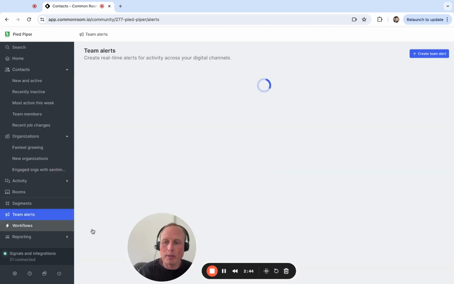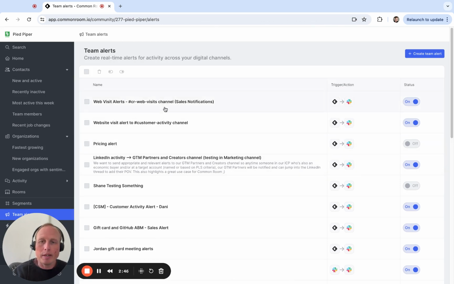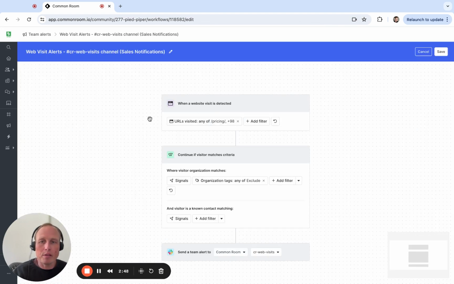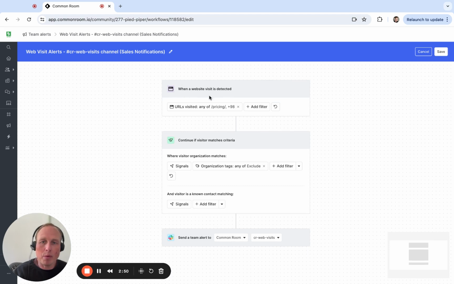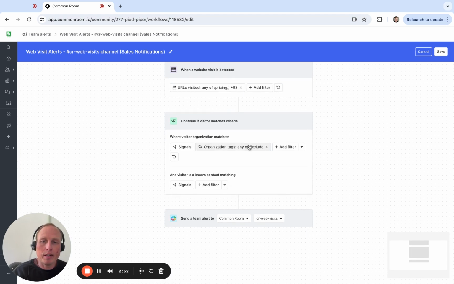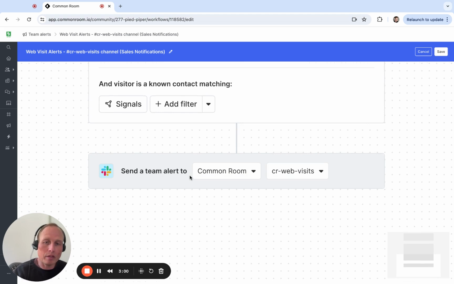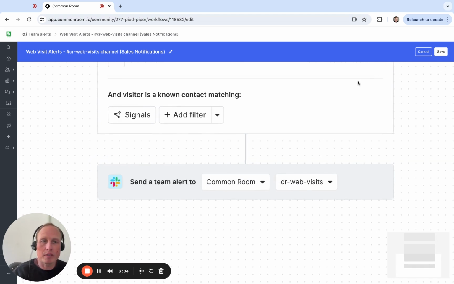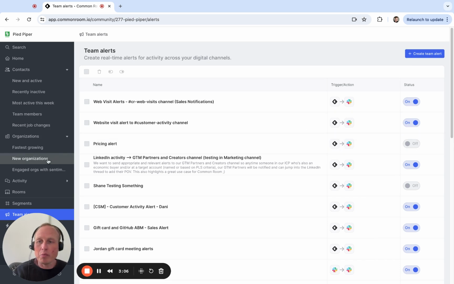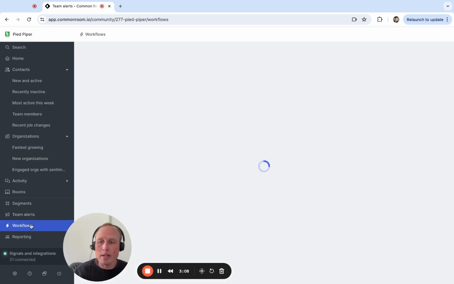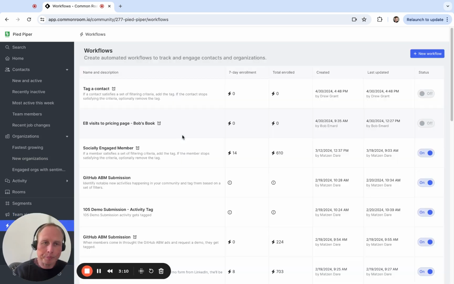The first one here is team alerts. So you can apply any of those filters so that anytime a website visit is detected and the criteria that you set is matched, we'll send an alert to a Slack channel of your choice to get a real-time feed of what's happening with website visits. And then one other really powerful thing you can do is full end-to-end automation with workflows.